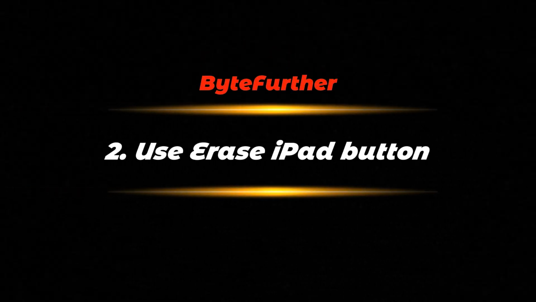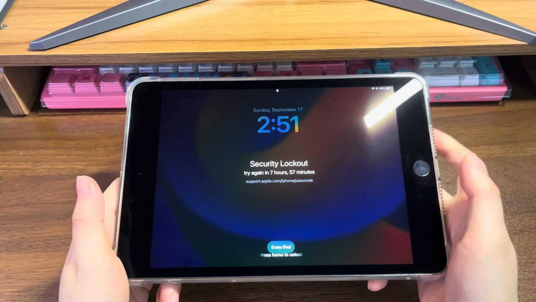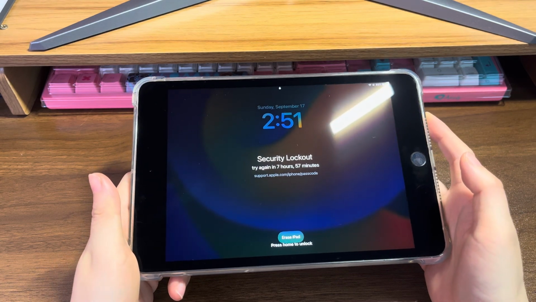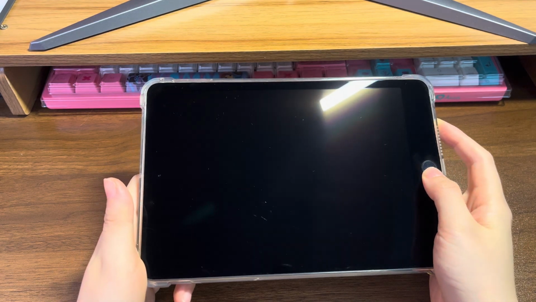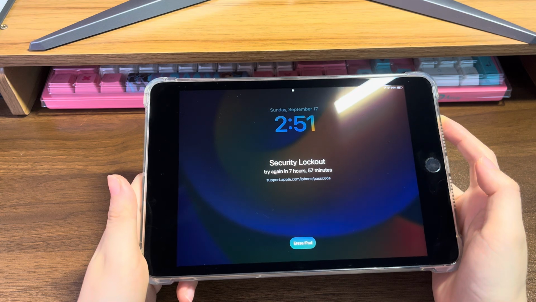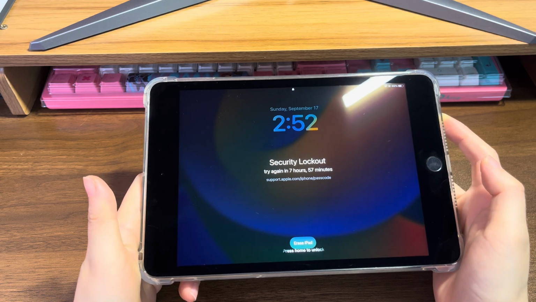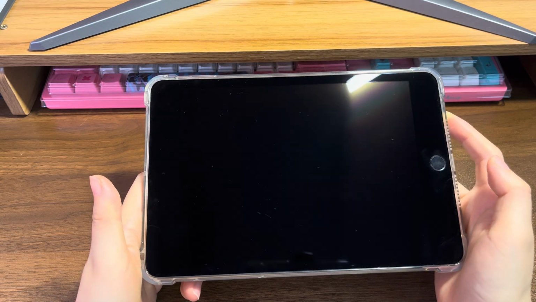Solution 2. Use the Erase iPad button. Have no idea what the right passcode is? Worry not. Apple enables you to reset the iPad with the Erase iPad button without entering the passcode. It's a way to unlock iPad Unavailable Press Home to Unlock without a computer. Here's what you need to do.